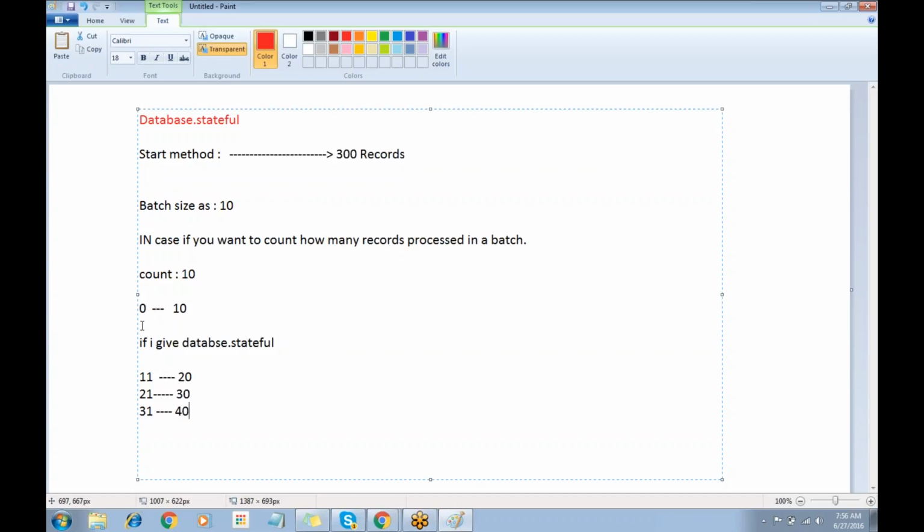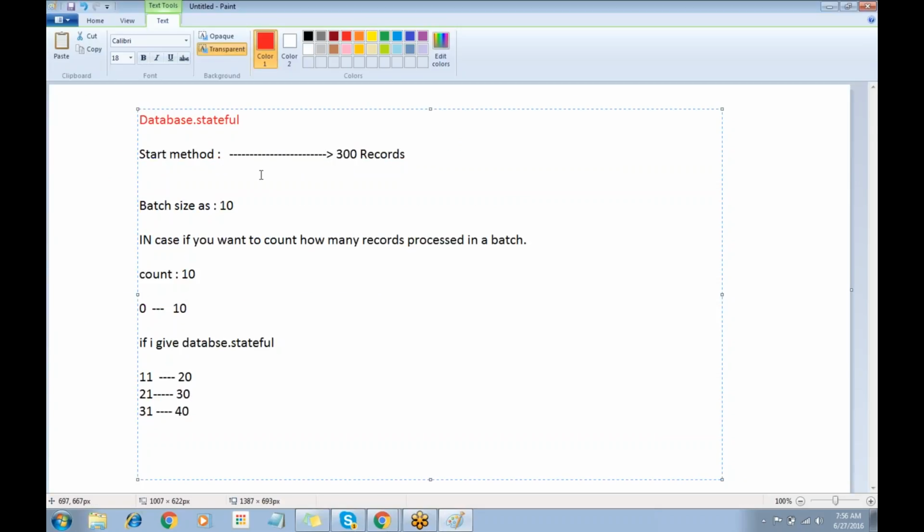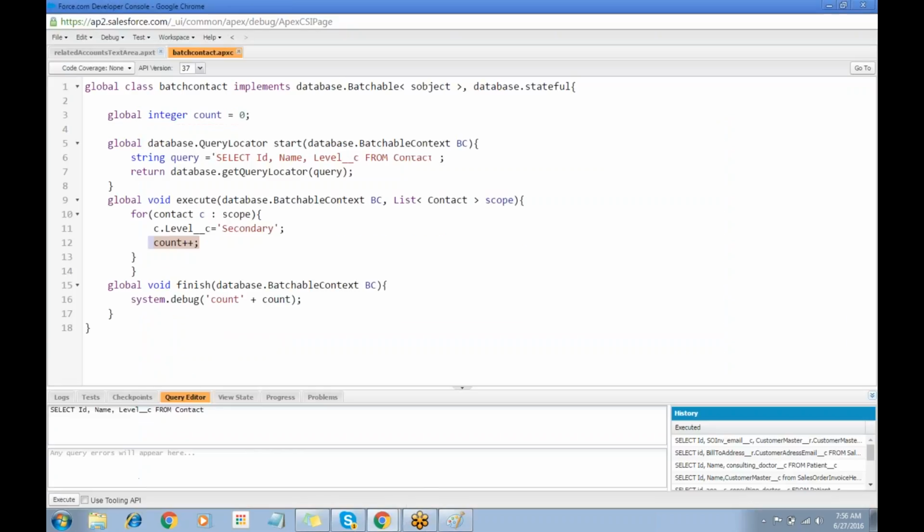It won't increase more than that because we are not giving Database.Stateful. So we are just incrementing the counter. Whatever batch size you have given, that will be the maximum size for that count here. Whereas if you give Database.Stateful, it will maintain the state. In the first batch it will come 0 to 10, and in the second batch it will start from 11, not from 0. It will increment like 11 to 20, then 21 to 30. This is how I am incrementing the counter here.